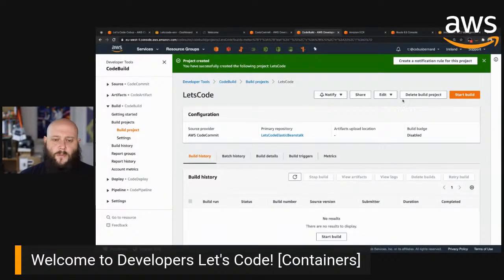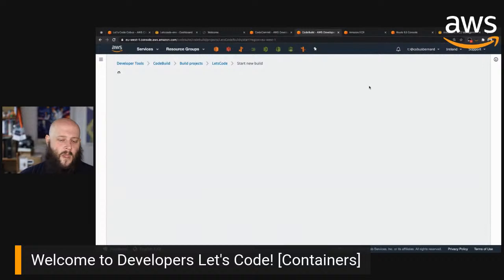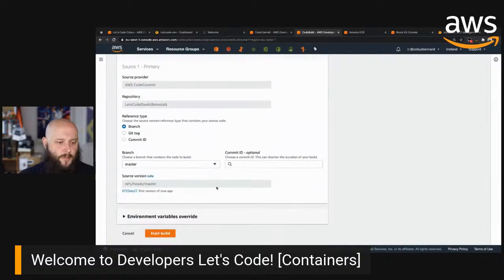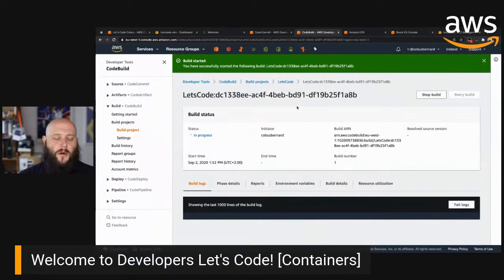We have got this build job, and now let's say start the build, and we're going to wait for this to kick off. So I have to say, cool, source. I'm just going to hit the start build at the bottom and wait for it to finish. Cool. This will take a few seconds.